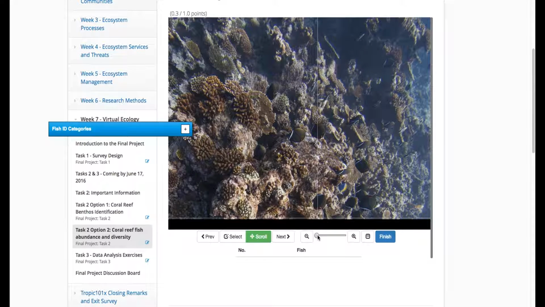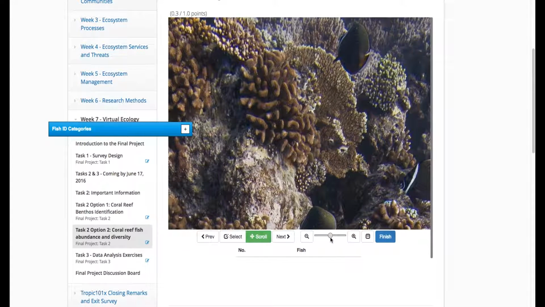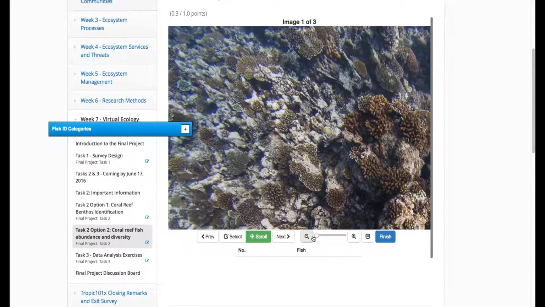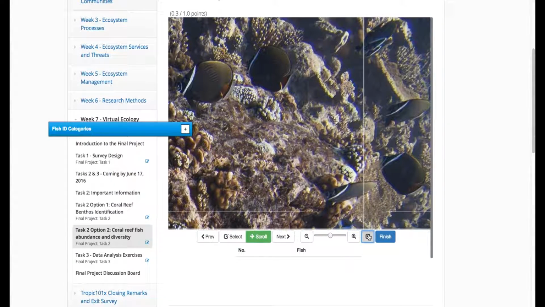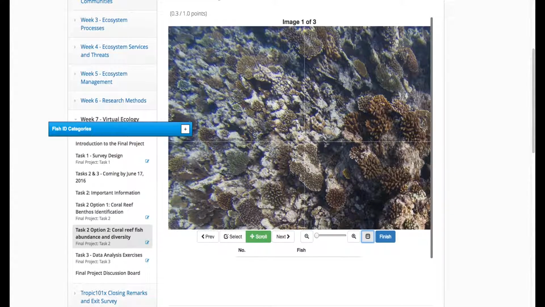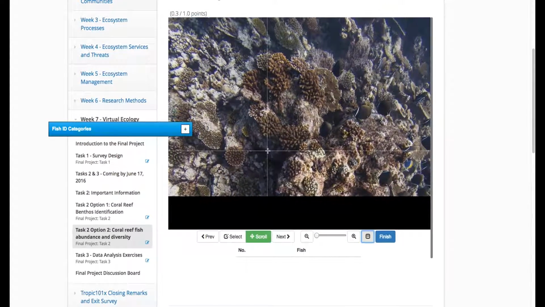You can also zoom in and out of the image using the slider zoom, or the magnifying glasses. The small square icon is a Reset Frame button. Click it to reposition the image to its original framing.